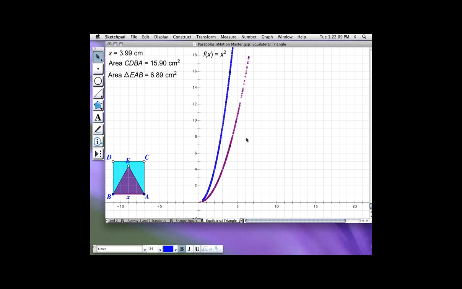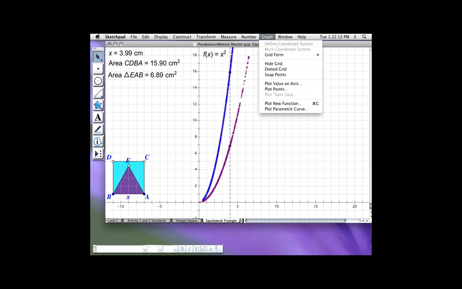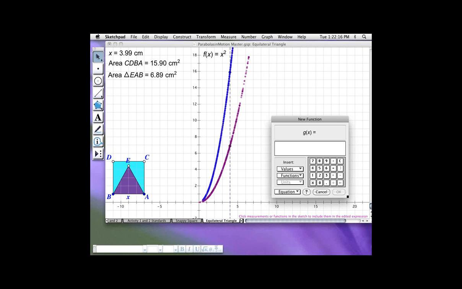Okay, I am seeing some good hypotheses there. So I'm going to try one of them. One of the hypotheses was that it would be 1/4 times x squared.